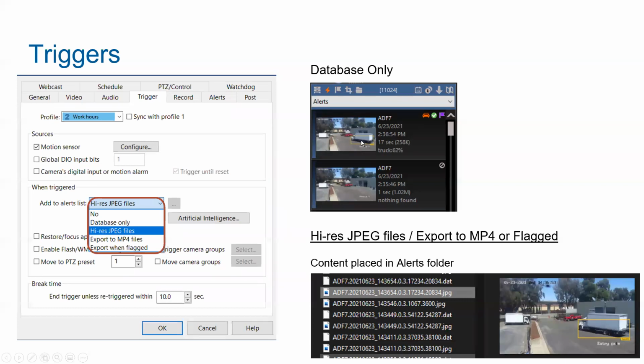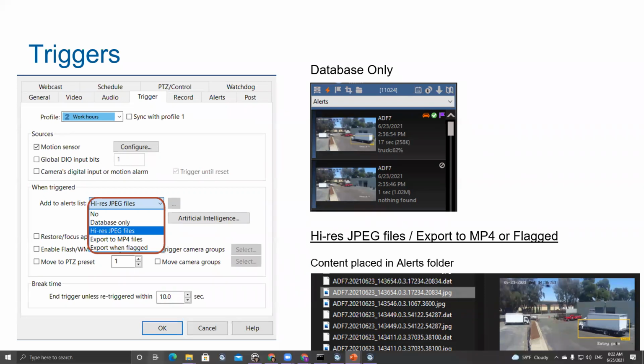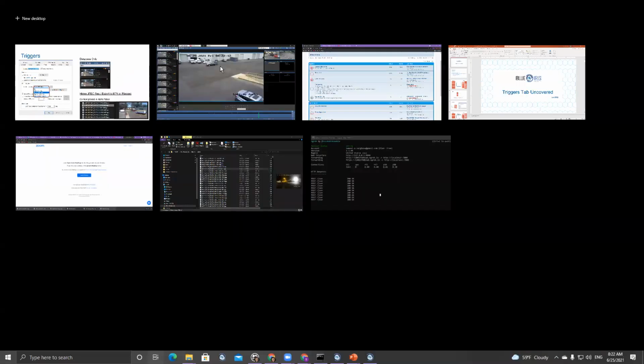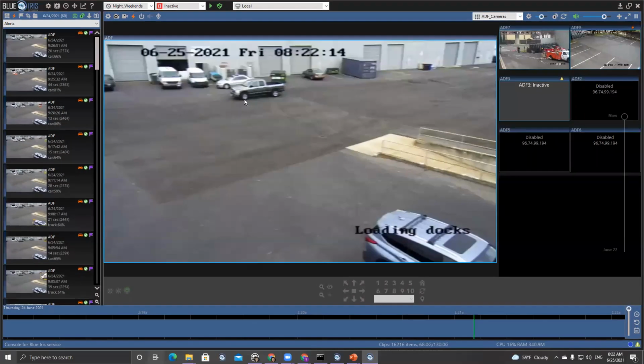So like here's the alert. It's a small snapshot in your clips list. I can find it easily in the alerts folder and blow it up if I really want to see what's going on with that image. And so I've been using that more and more just because I like it with fine tuning my system. And so it's something to be aware of.